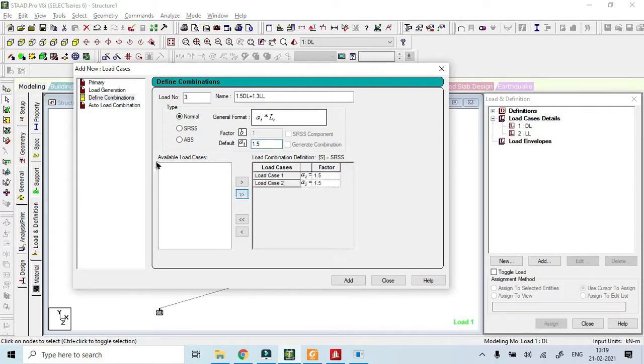Okay, so all the things that are available here will be transferred to here, and they will be multiplied by 1.5. So I'll take this one and bring it back here. I put one arrow towards the left, and I put 1.3 here, and I click here and bring it towards the right. So this is 1.5 and 1.3, and I click here add.